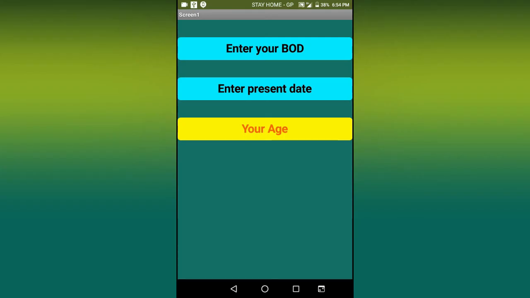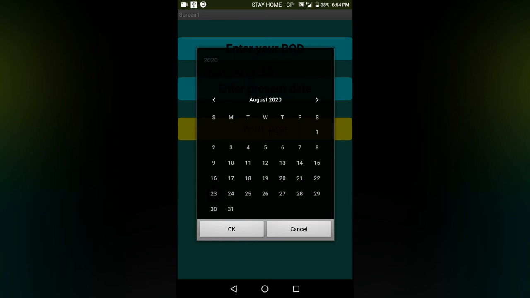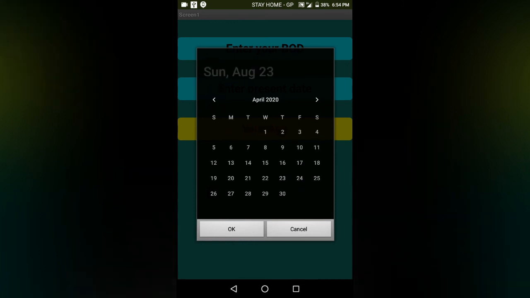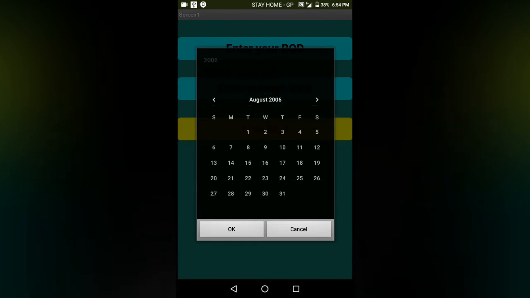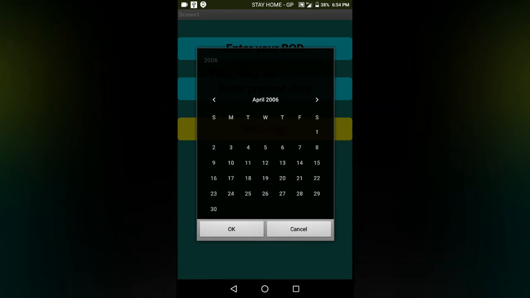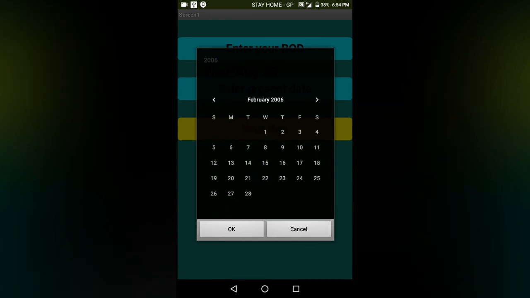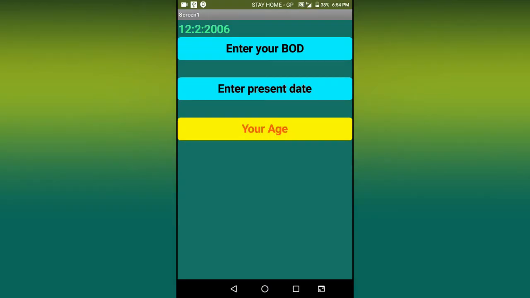Okay, now connecting. Okay, so here it comes: enter your DOB, meaning we have to enter our birth date. So let me enter mine, which is, okay, country test, okay, 2006, and it's February 12th. Okay, I am just setting it. Now you can see that it is displaying 12 2 2006, meaning it's my birth date.